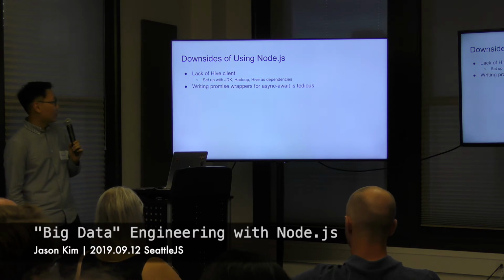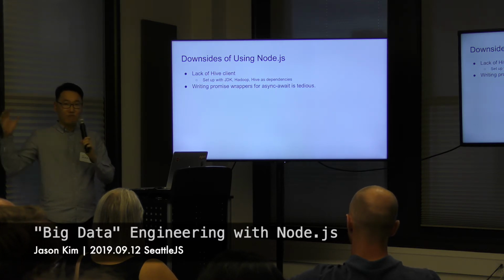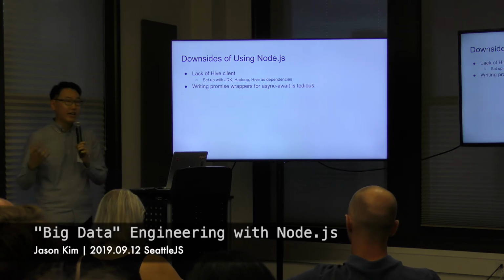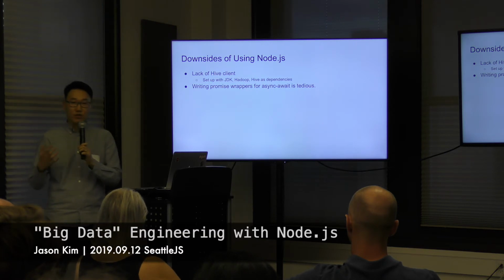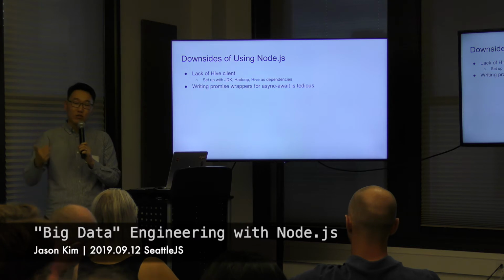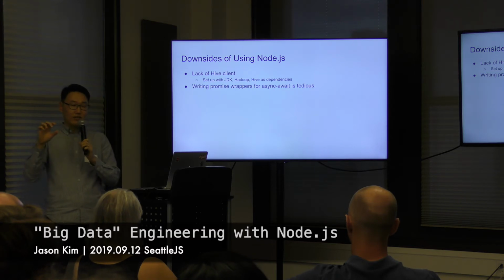First one, big one for me, was that Node lacks an up-to-date, reliable Hive client. Hive is a data engine that is used to query very big data. And the way I had to make this work in Node is that I had to first install JDK, which is the environment that you need to run Java applications. And I installed Hadoop and Hive, which are the dependencies for Beeline. And then that gave me the Beeline command line client.